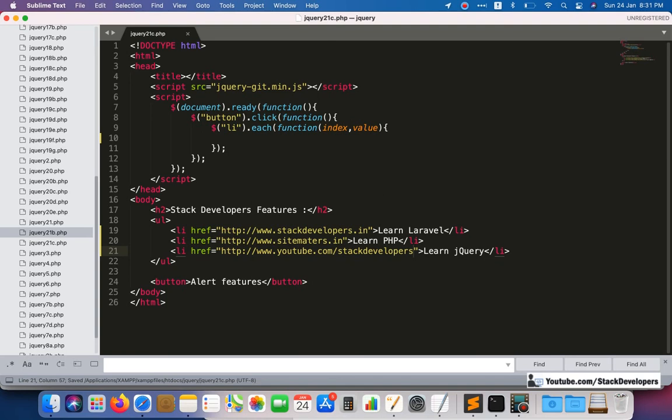Okay, anytime. So see, these are the three URLs that we have provided with the help of href, and now we are going to display all these three with the help of the each function. So let's see how we can do this. Index and value will remain the same, and here I'm going to use the alert. In alert I'm going to specify first of all dollar this.